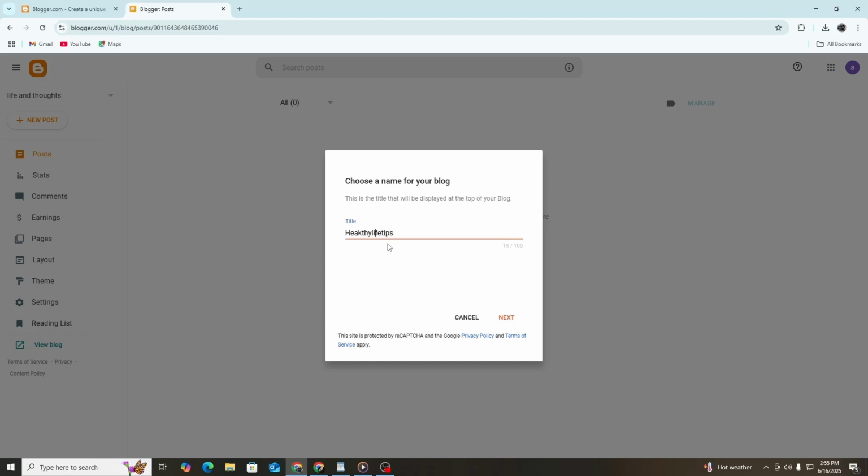Next, you'll see the option to create a blog address. This is the web address where people will visit your blog. It will end with blogspot.com. For example, if you type Healthy Tips 2025, your blog's address will be healthytips2025.blogspot.com. Make sure your blog address is available. If it is already taken, try something else.